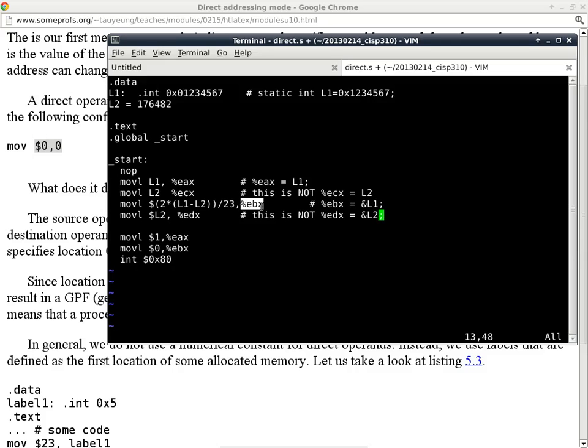Okay. So what's the purpose of the immediate operand? Whatever is next to the immediate operand, in this case 0, is the source operand. But where would you use it? It can be used as a constant.